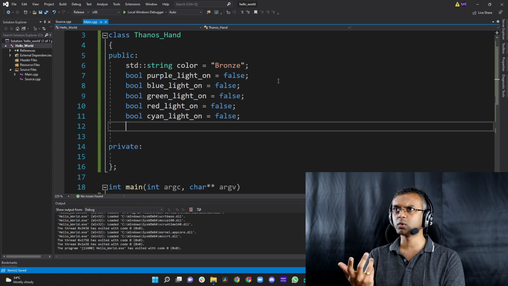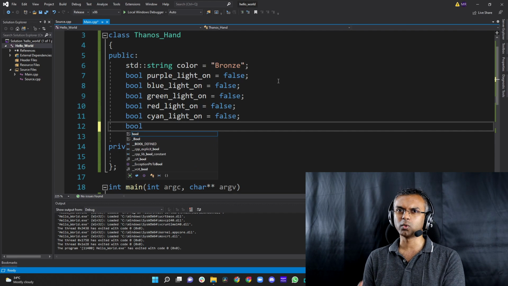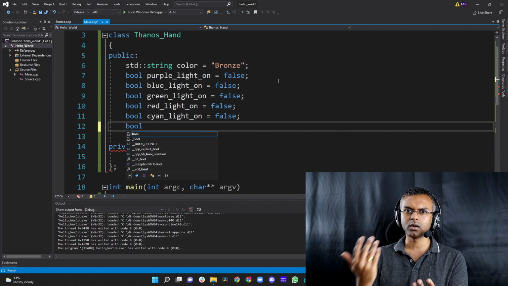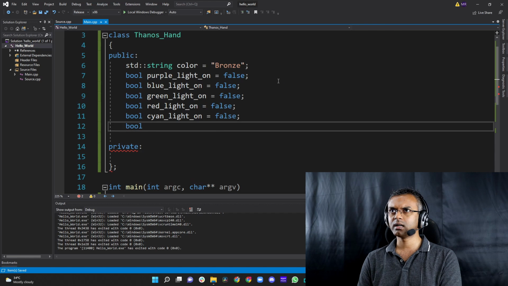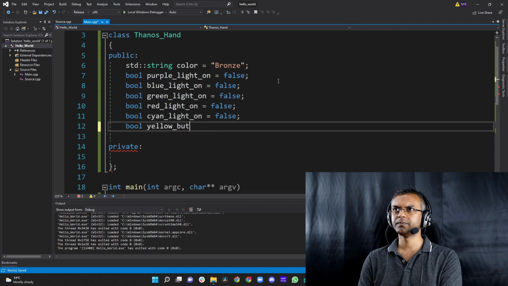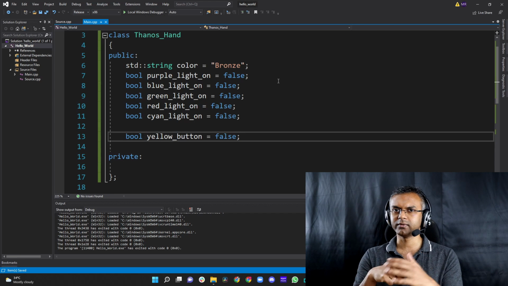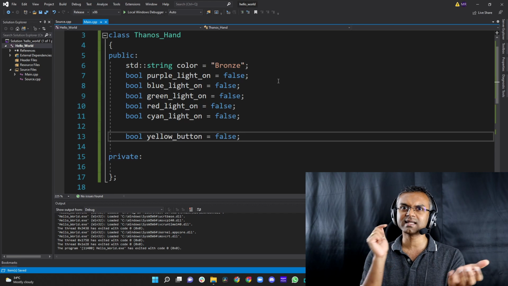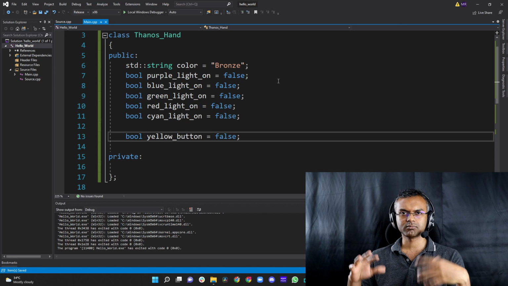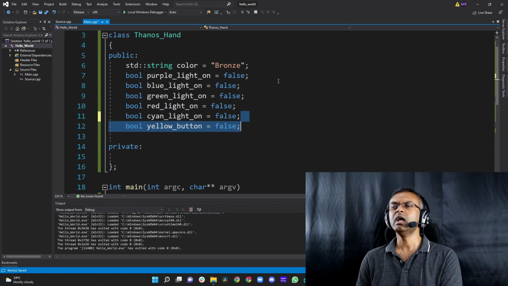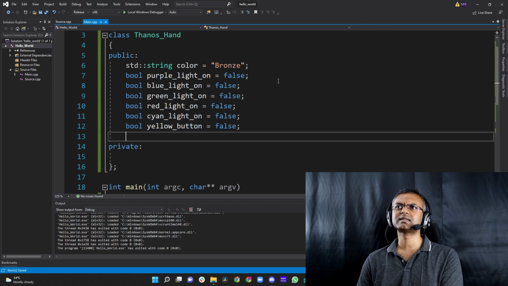And then we are also going to have one button, right? We'll just use a boolean to hold whether the button is on or off. So we'll just have one yellow button, and we'll set that to also be false. Right now you have not pressed it. If it's true, it means the button is pressed. If it's false, it means it's not pressed. We'll just keep it very simple. So that's it. These are all the properties of this Thanos hand.